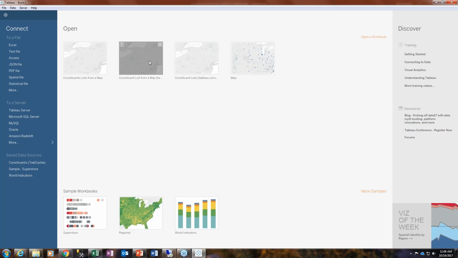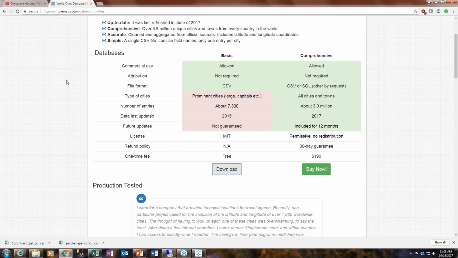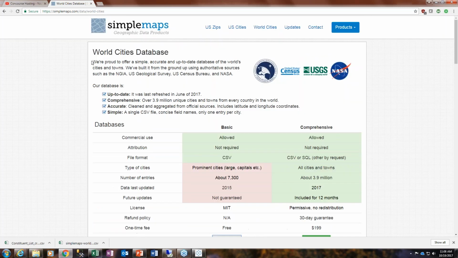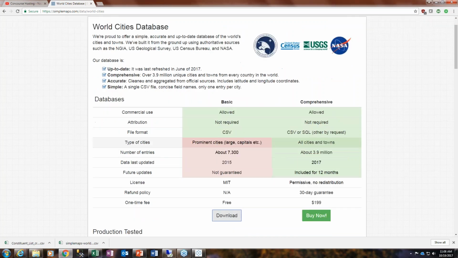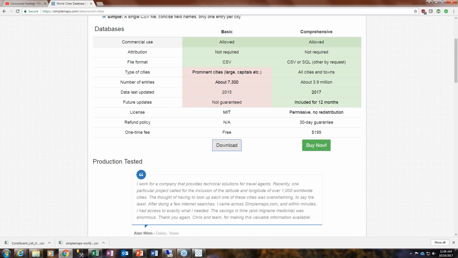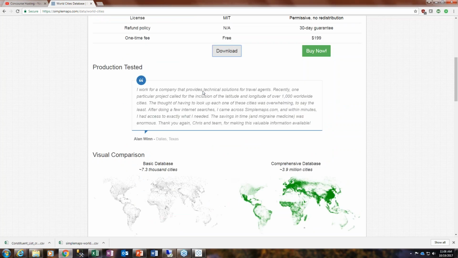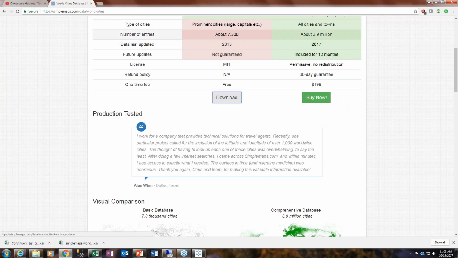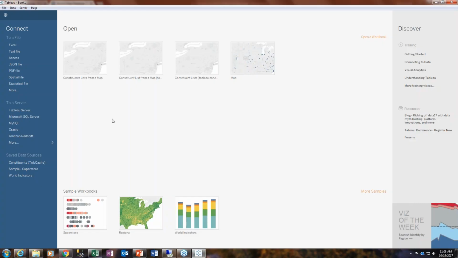Okay, so this is Tableau 10.4. I mentioned earlier that I downloaded this database. This is the website I found, this World Cities database, on simplemaps.com. For free they have this basic database, which is about 7,300 entries, and you can download that, or you can spend more money and get the complete database that has a lot more stuff in it.